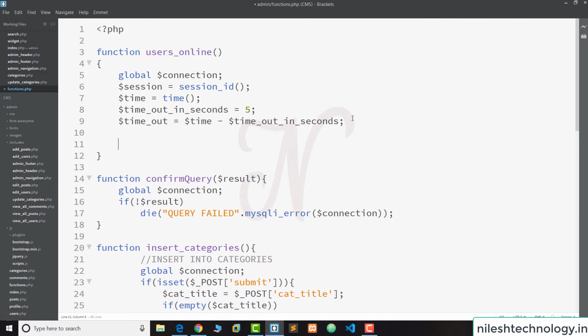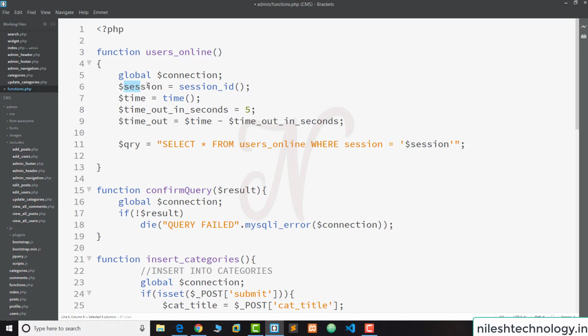Here we use a query. $query equals, first we get the user details: select * from users_online where session equals, in single quotes, this $session variable. Here we check whether this session's user already exists in our database. If it does, then we get the details of these users and display the count.